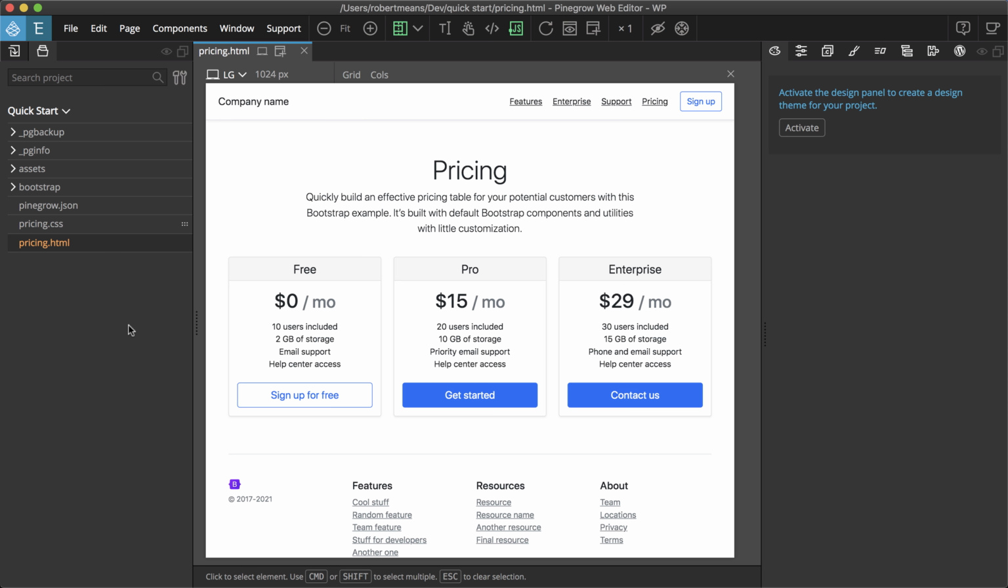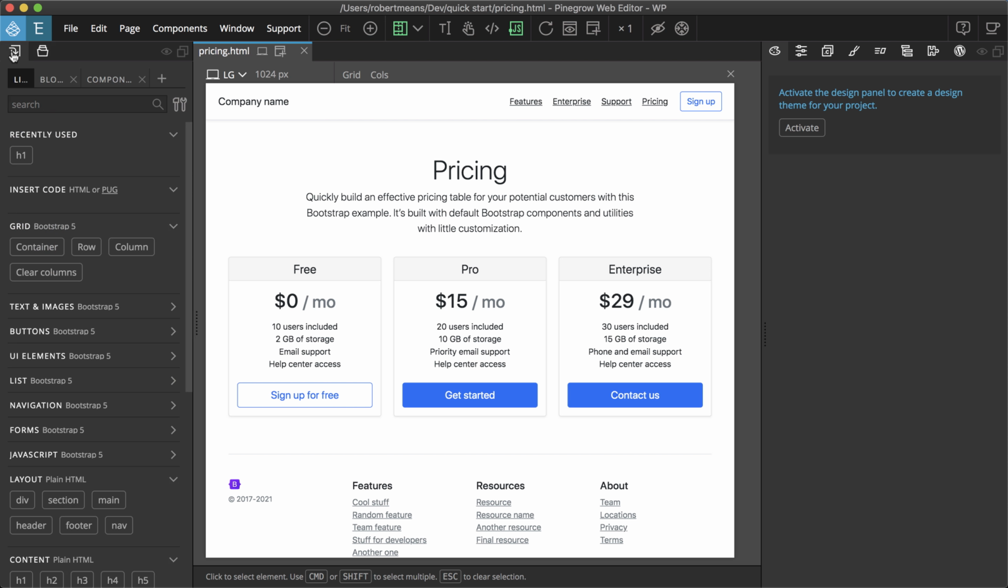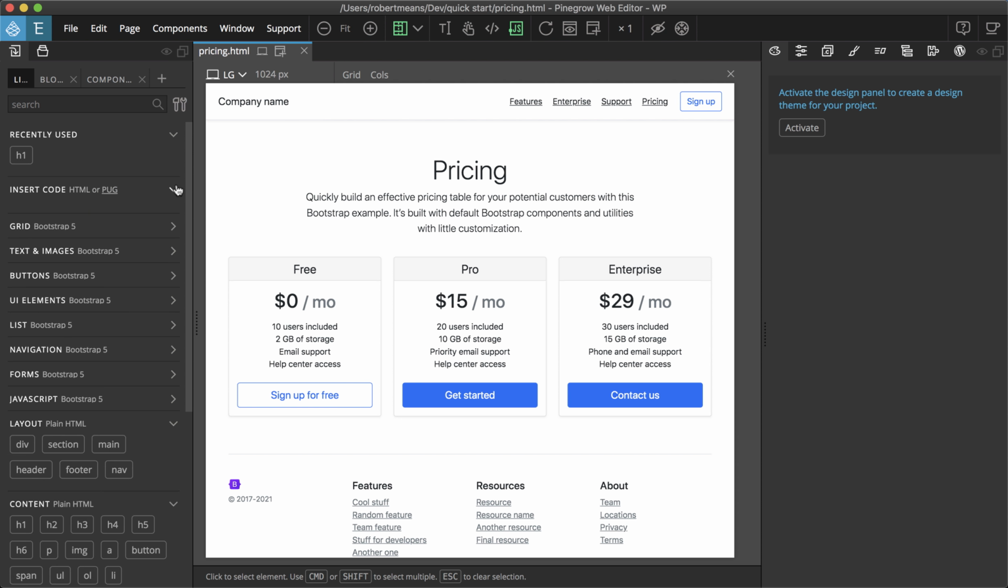The next panel that I'd like to point out on the left is the library panel. This is sort of your big working panel where you do a lot of your work. Again, Pinegrow is a visual editor. Basically, it frees you up from having to type code to a large extent. Instead, what you can do is drag in different HTML elements to create your page.